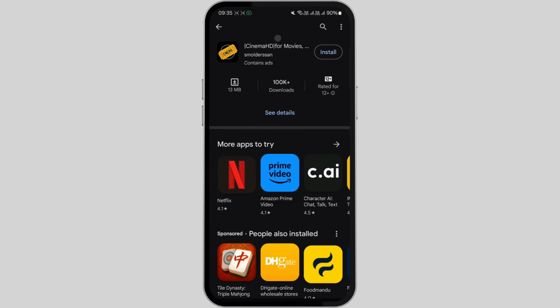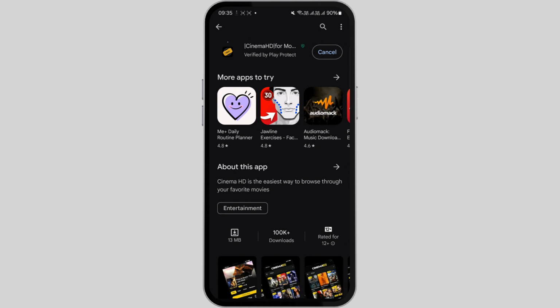In wrapping up, I hope this detailed guide has been beneficial to you in addressing any concerns with the Cinema HD app.